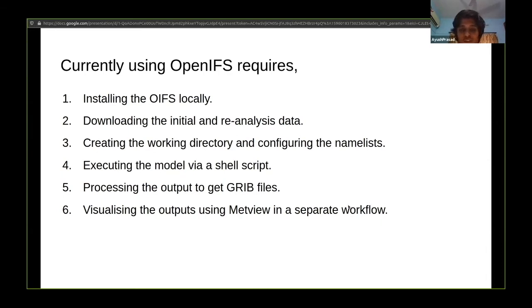Then, if the model's performance has to be evaluated, we would also need to download the reanalysis data from the ECMWF servers or through any other way. The next step is to configure the working directory. We copy the files which were created in the previous step and place them in the working directory.